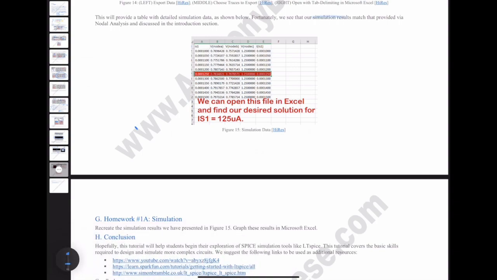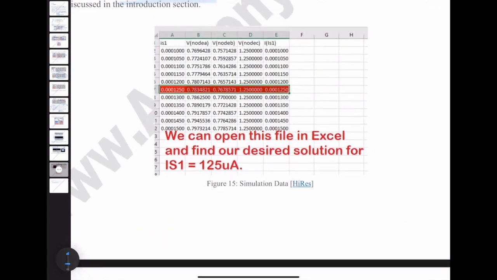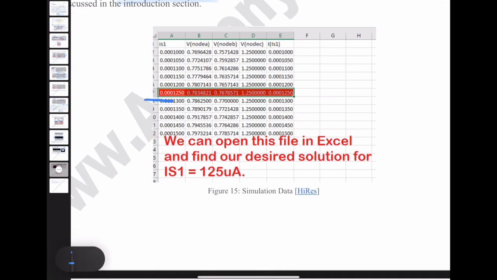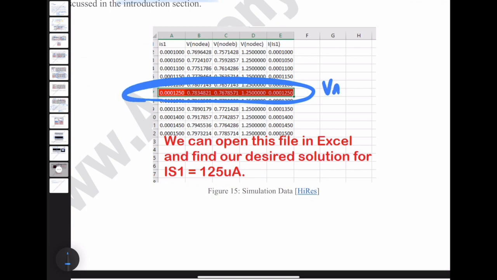Fortunately, we see that our simulation results match that provided by Nodal Analysis and discussed in the introduction section. So you see right here, we had already solved for the values of VA, VB, and VC for the case where our IS1 is equal to 125 microamps. So you see 125 microamps right there, and then we have three additional values, VA, VB, and VC. I'm not going to scroll back up right now, but these values, 783 millivolts, 767 millivolts, and 1.25 volts, match that which we calculated above.